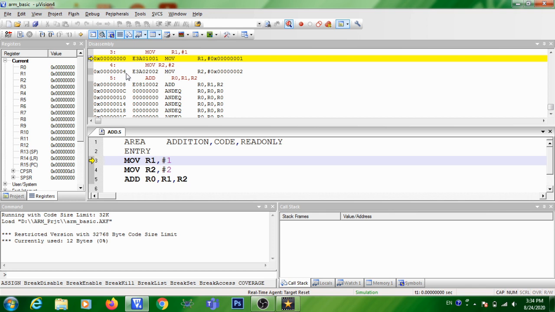Then from 04 onwards, this will be stored. 04, 05, 06, 07. These 4 locations will be used for storing E3A02002. So in 04, 02 will be stored since it is the LSB. In 05, 20 will be stored. In 06, A0 will be stored. In 07, E3 will be stored. Then in 08, what will be stored? The add will be stored, because that was the last instruction.